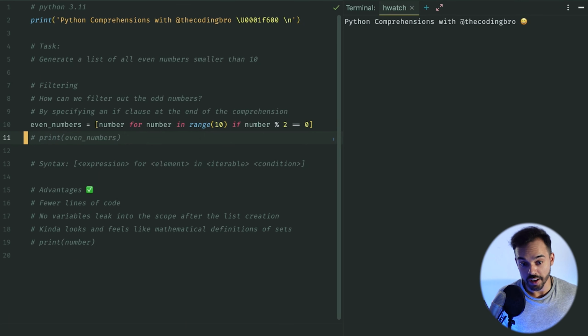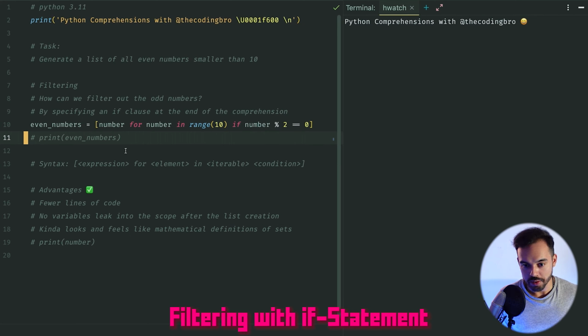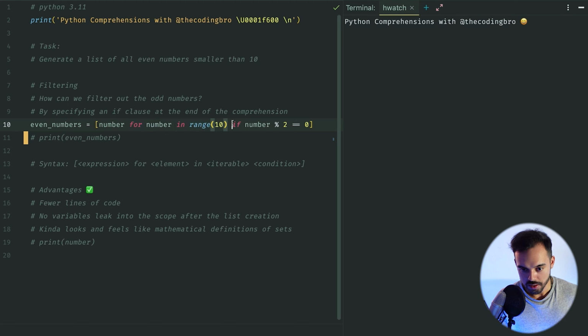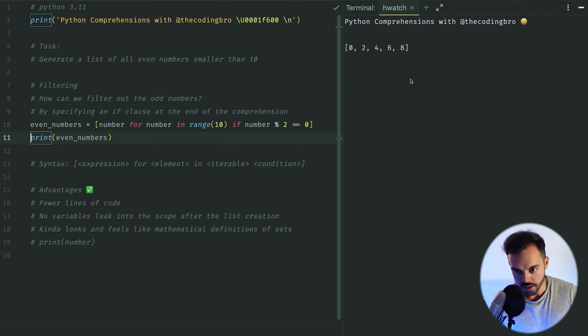That is all nice and good, but now we have all the numbers that are smaller than 10, but we only want the even ones. So how can we achieve this? We simply add an if statement to our list comprehension. The if statement is something that we can add after our for statement here. You can see that this condition tells Python that we are only interested in all the numbers that are modulo 2 equal to 0. And if we print the result, of course, we only get the even numbers.